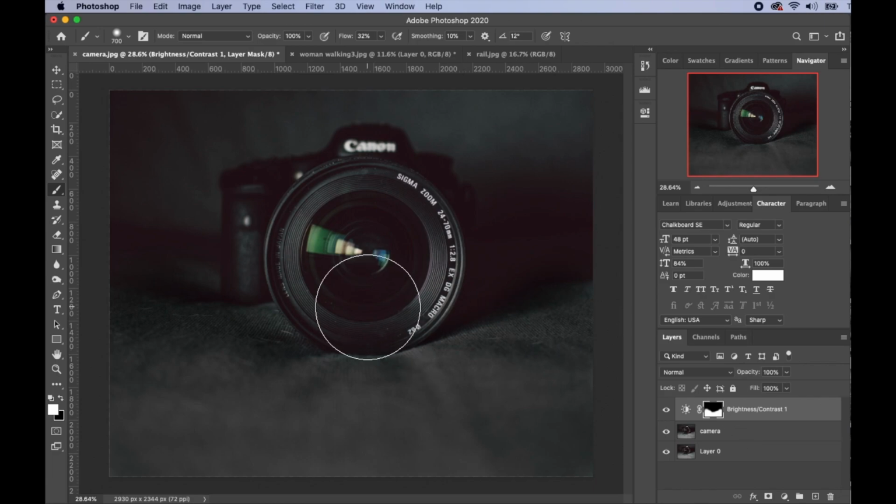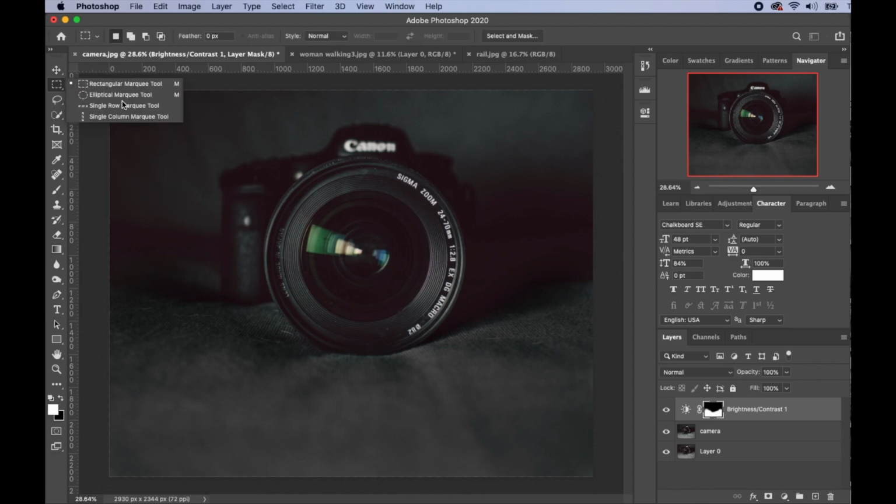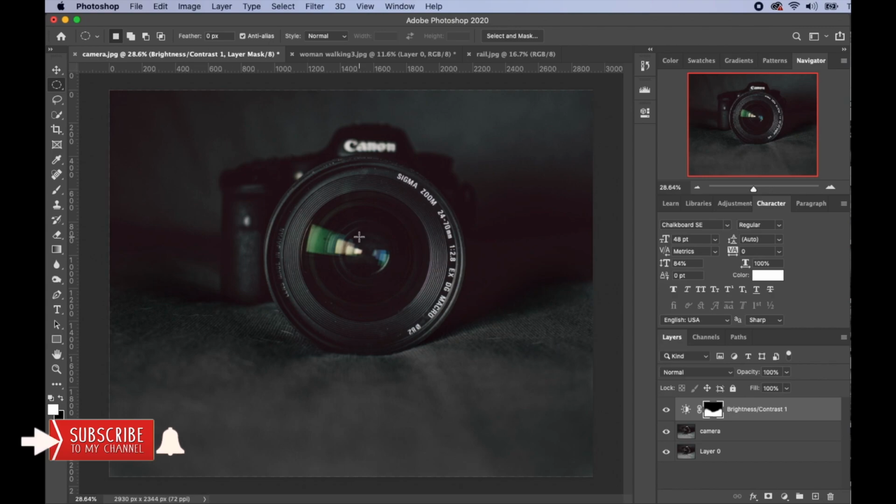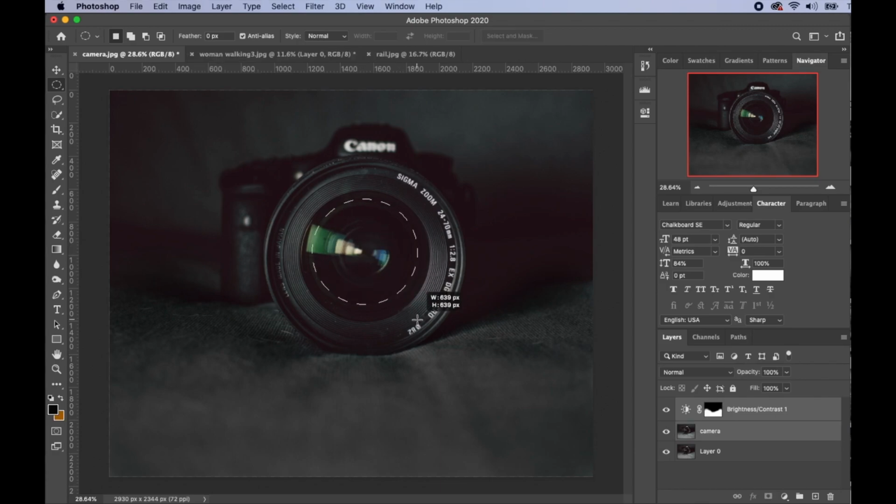Okay, so the next thing we're going to do is we are going to create a circle effect here on the lens. So I'll go ahead and pick up my marquee tool. I'll right click and pick up the elliptical marquee tool. Then I'll go ahead and hold on my shift and Alt or Option key. Then I will draw out the circle from the center of the lens here, just like this. So this looks good.